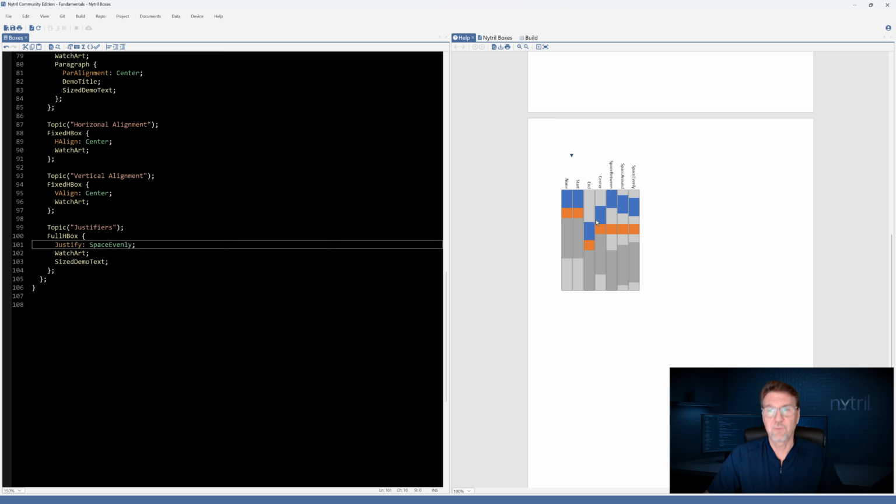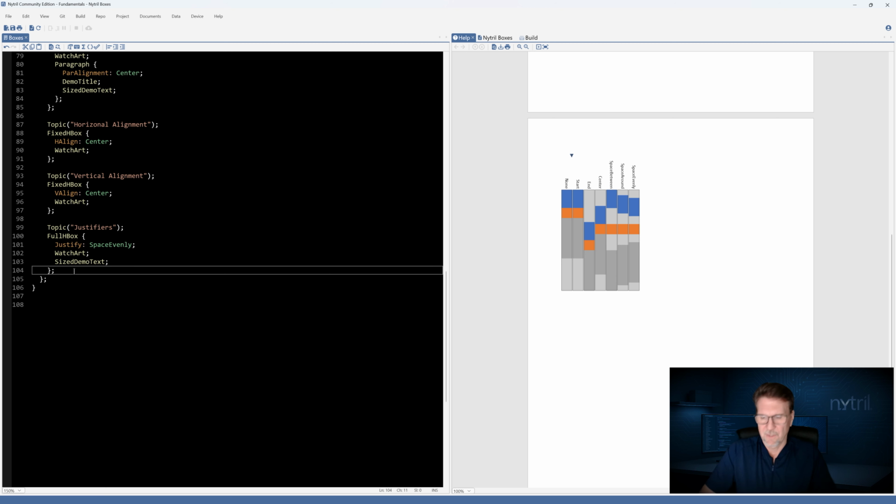So center still puts it vertically in the center, not horizontally, and puts it at the bottom, start at the top, etc. So to align your content, you have the choice of using HAlign, VAlign, or one of the justifiers. Okay.